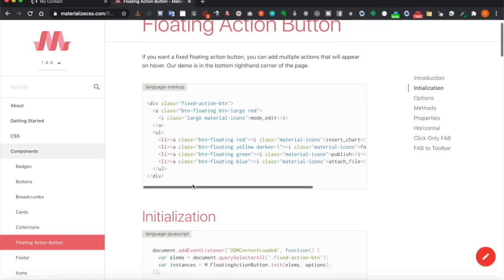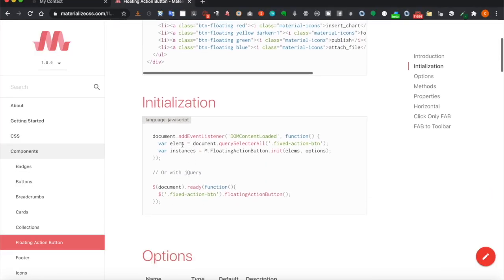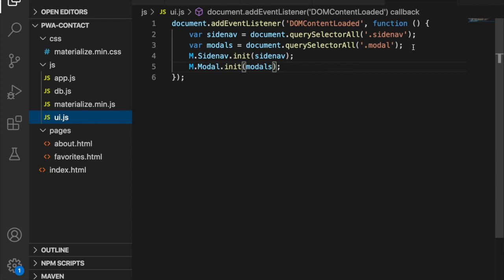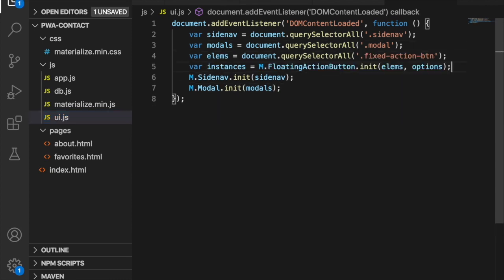And like other components, we also need to initialize. So we have to copy this and go to our UI.js and paste it here. So we change the name to floating action buttons. And then we also change this to FAB. And we delete the options.